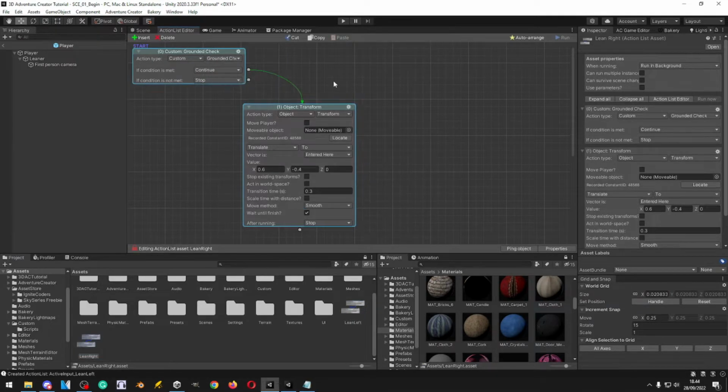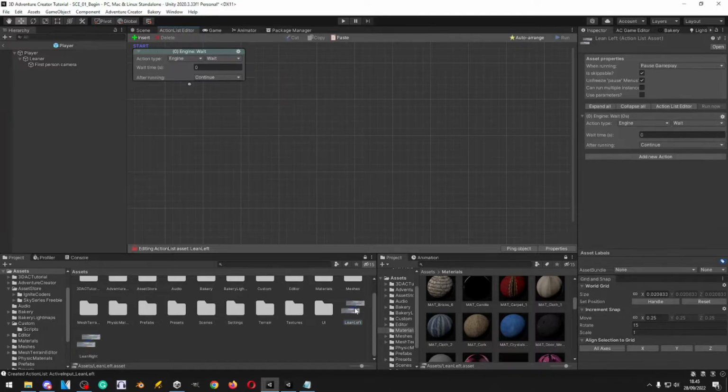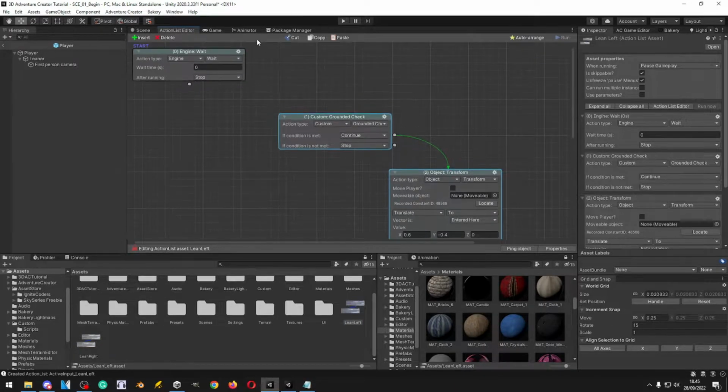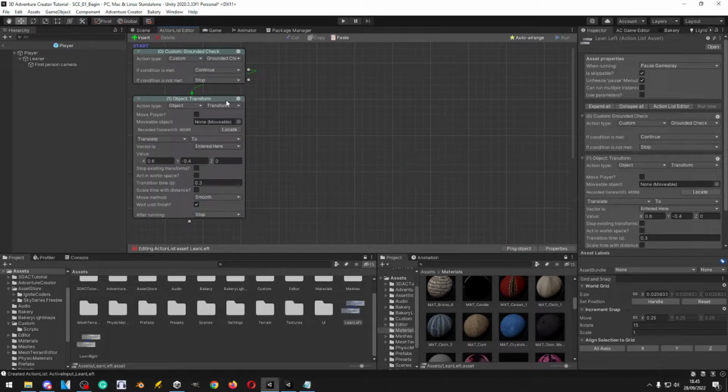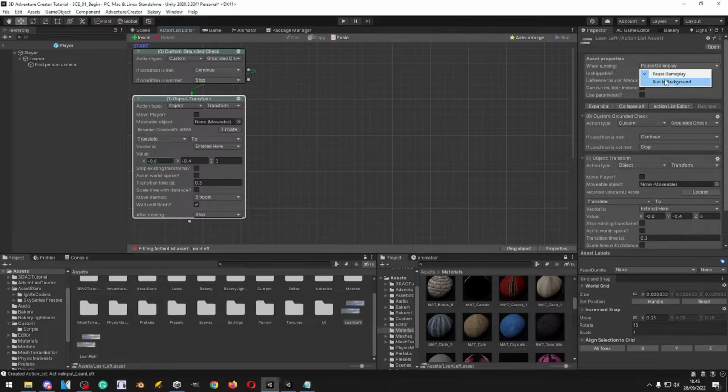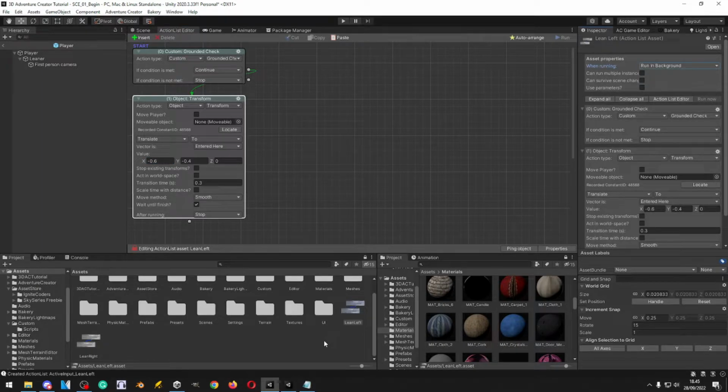Basically we could just copy selected from the lean right to lean left, delete the first one and just do that. Okay, now since we are going the other way, the only thing we have to change here is the x value, put minus there. And remember to also change run in background for this too.